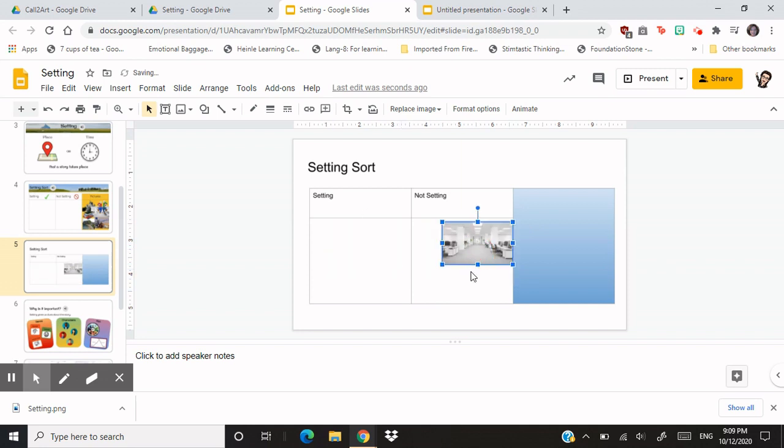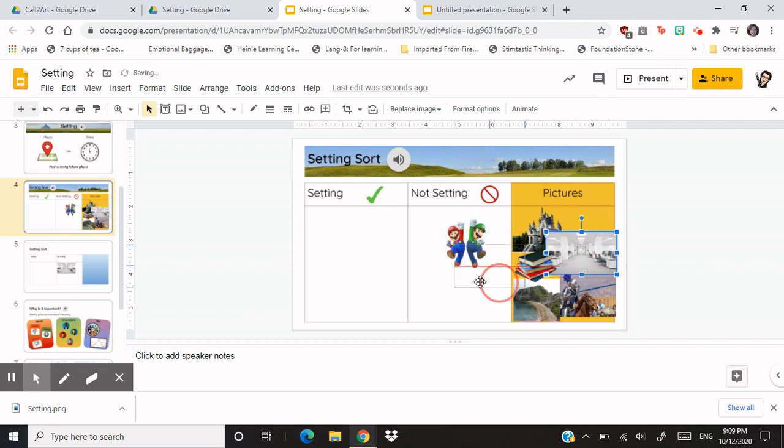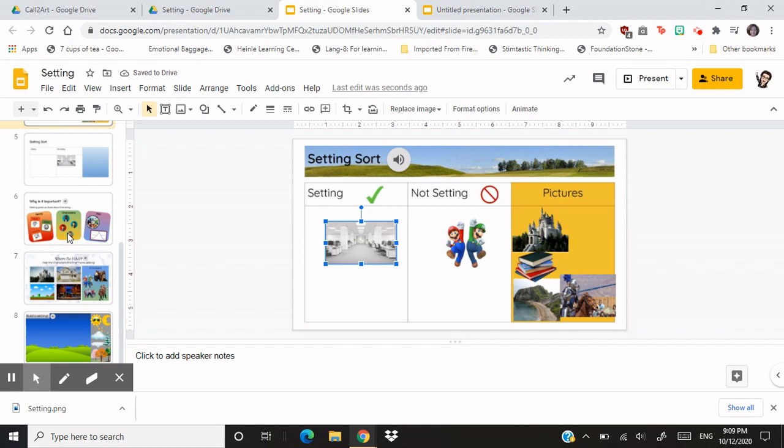Okay, so you just want to make sure that the slideshow isn't presented when they get it, because otherwise they won't be able to move those pictures. But if you just give them each their own that they can play with, then they go in, they can say, oh, this one is not a setting, this one is a setting, so on and so forth.